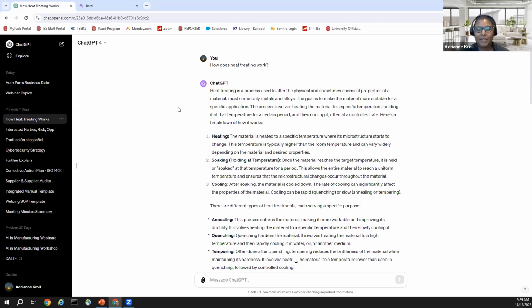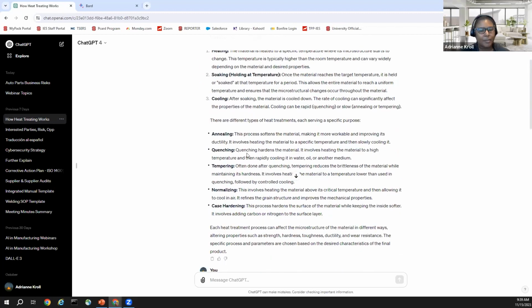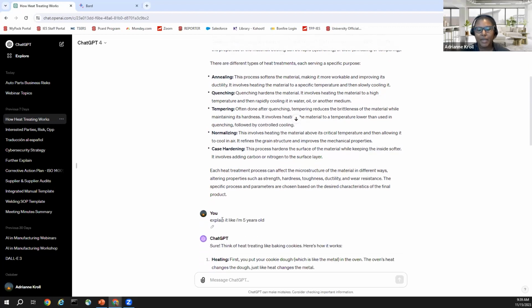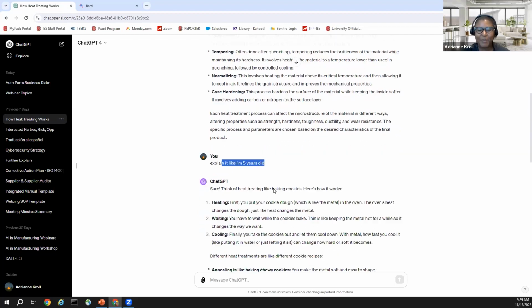If you ask it how does heat treating work, it's going to give you a very scientific breakdown of heat treating, right? That's all great, but that's still too detailed for me. So I'm going to slightly tweak the level of complexity. I'm going to say, explain it to me like I'm 5 years old, right? Because I need it in simple layman's terms.